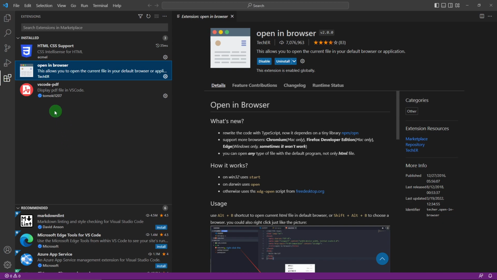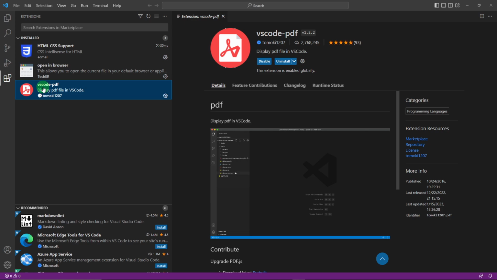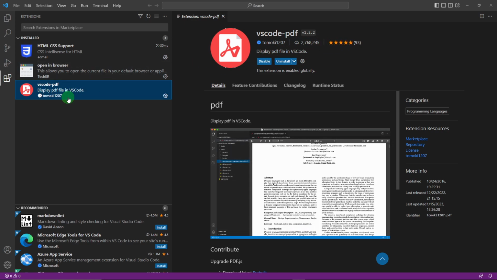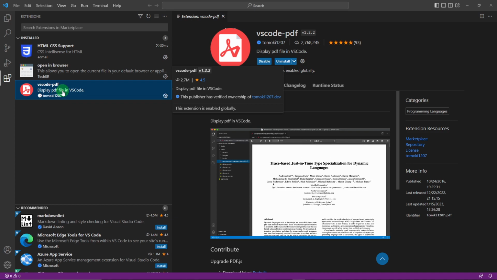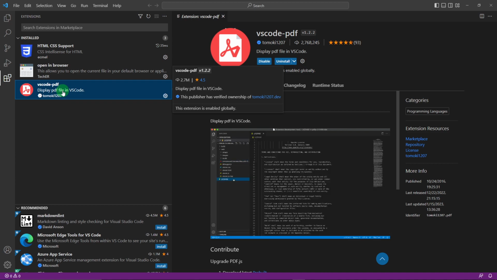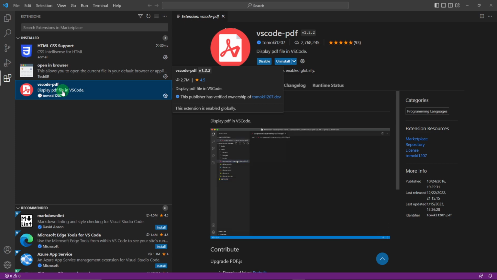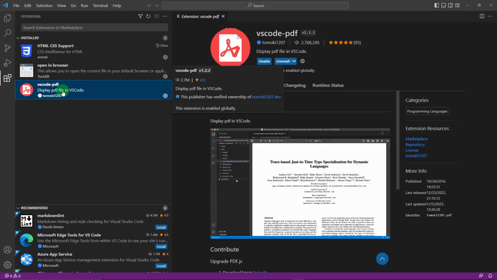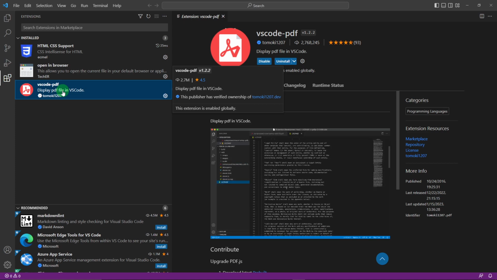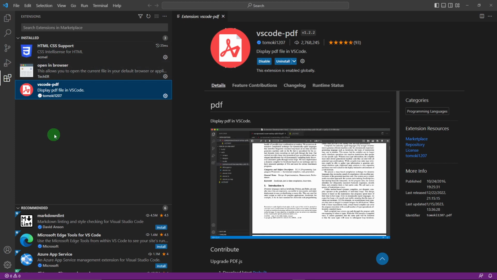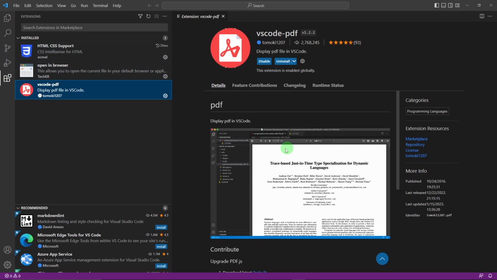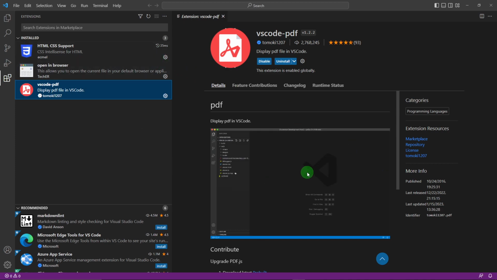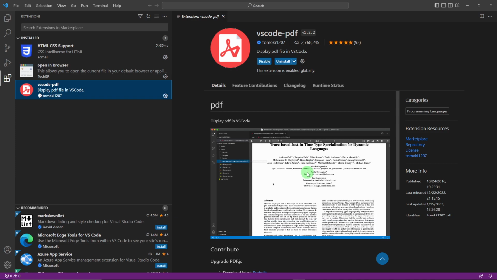And the other one I have installed is this vscode.pdf. It's got almost 3 million installs. It's got 5 stars. Basically, sometimes I include PDF files in the repos that show you examples of things or whatever. This will let you, if it's in your files here and you click on the PDF, it will allow you to preview them right inside VS Code rather than having to open them in another application.